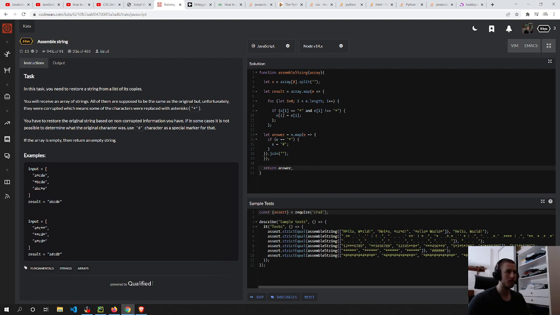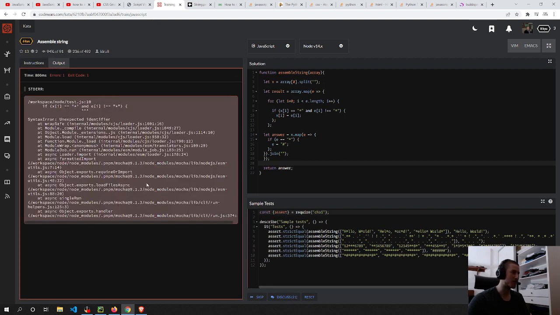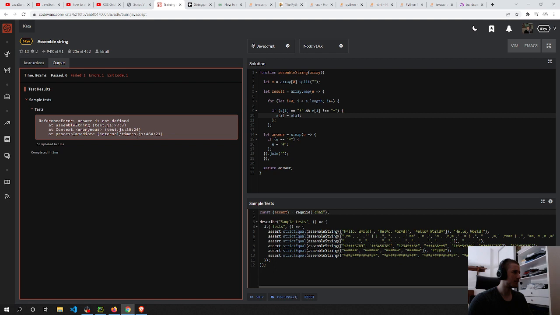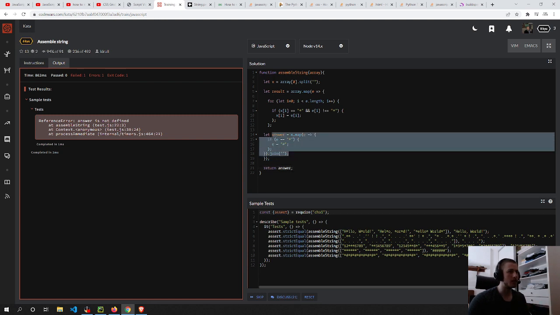So I think I'm just gonna try. Usually I expect it to fail because that's usually what happens at first, but you have to try. There's no other way. Oh, this is from Python. So I have to do it like this. Answer is not defined. Huh. Oh, I did this thing inside of the results, I think.